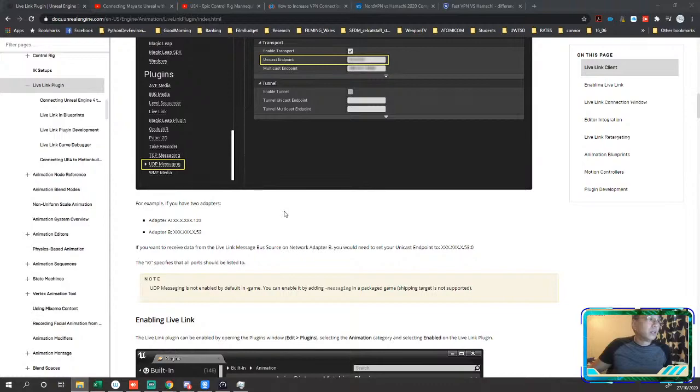Okay, so when using the LiveLink message bus source, it uses UDP messaging under the hood, and by default will use the first network adapter it finds. If you have more than one network adapter in your machine, this may cause issues if you expect to receive data from a particular adapter. Okay, that's cool. If you want to receive UDP data on a specific network adapter, you will need to modify your project settings by going to Edit, Project Settings, UDP Messaging.